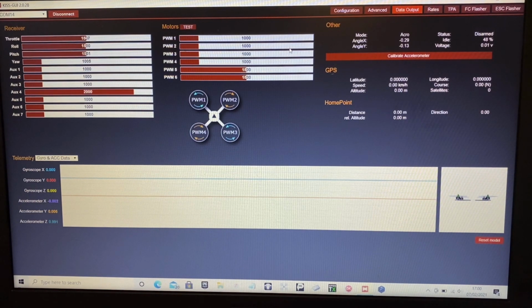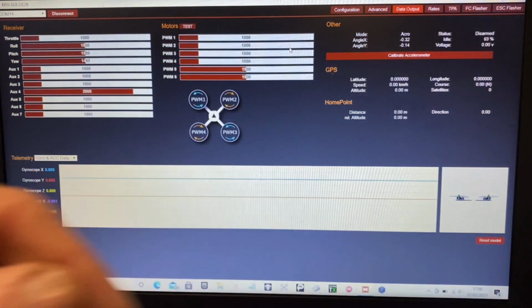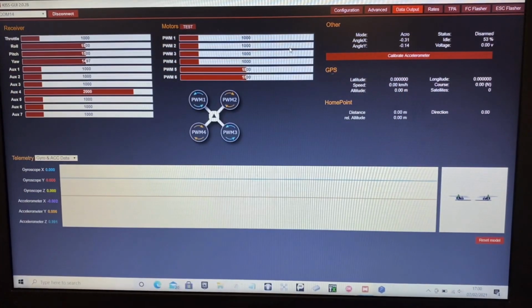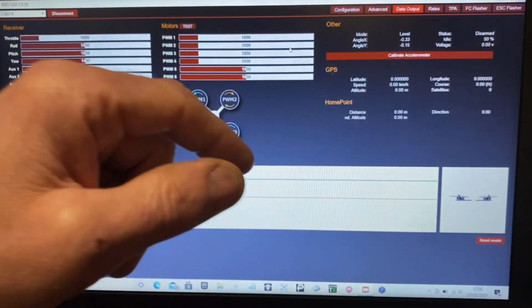Yaw, perfect. Look, it's not quite there. We're at 1005, so I've got a couple of tweaks to make. That's my gimbals shimmering around a little bit there. I might have to set a little bit of dead band. So across here, you've got your calibrate accelerometer. See the mode change here. Level mode, acro mode. No horizon mode.